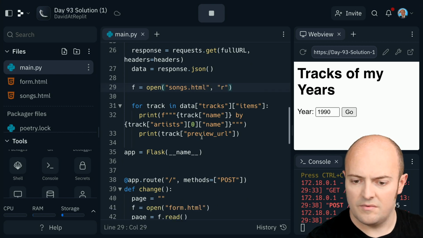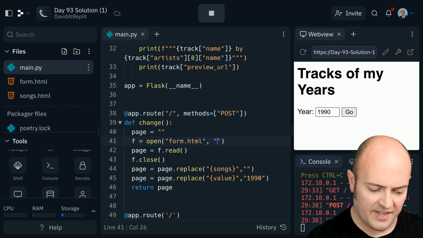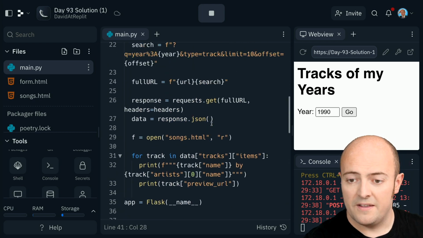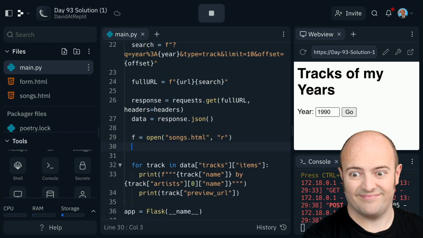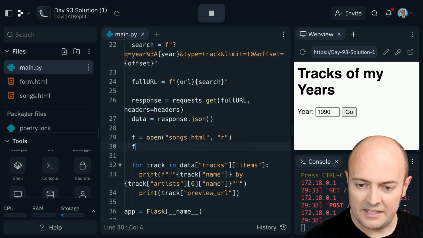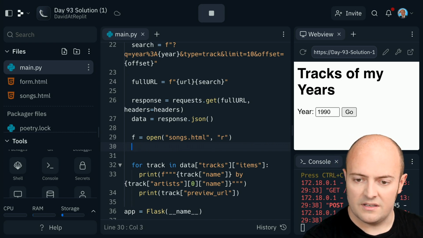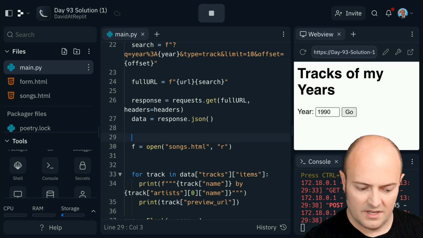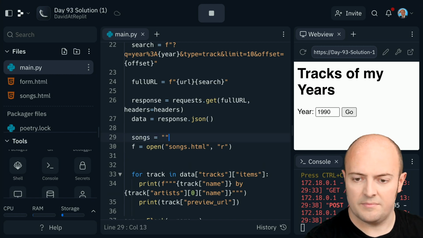in read mode. I didn't pick the mode for that, did I? That was a bit dangerous. The default mode is read, but you never know. Something could change. So let's do songs is blank.